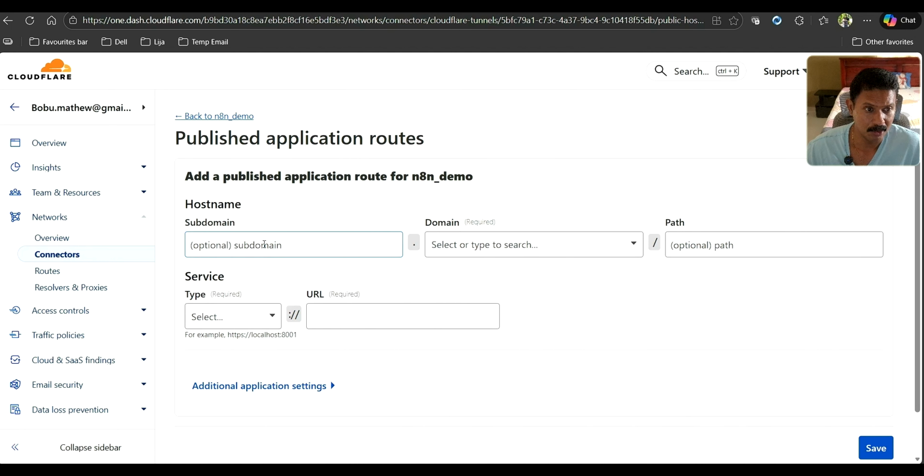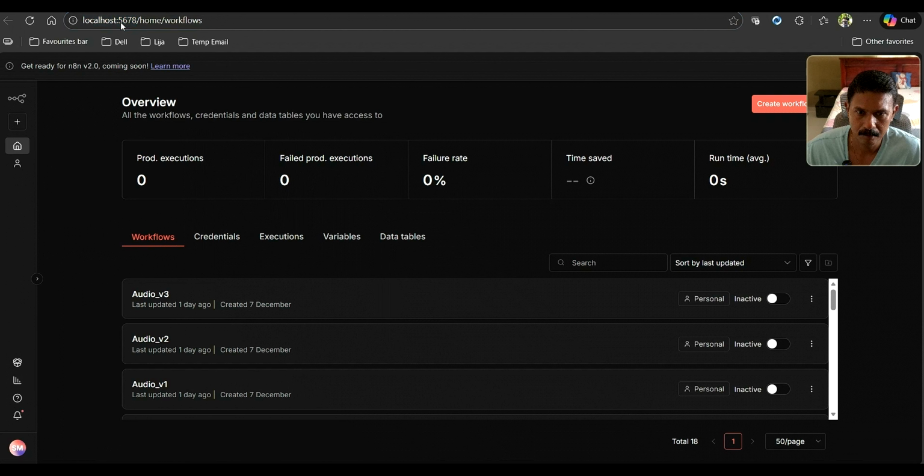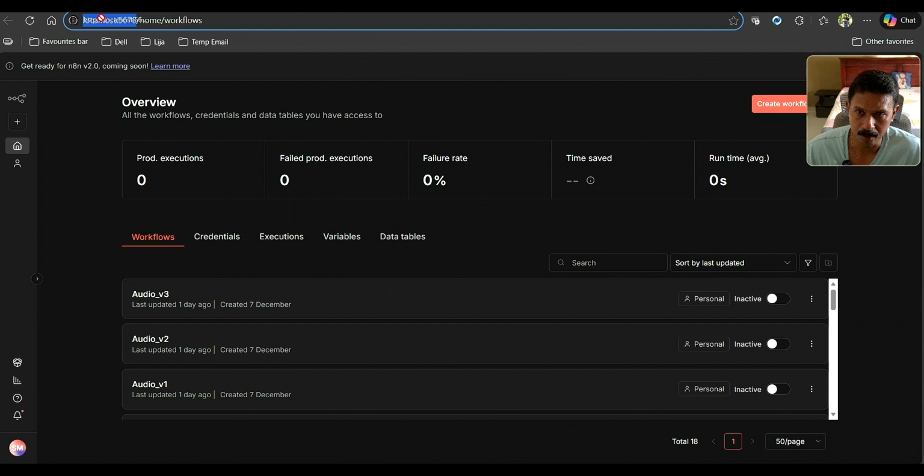And now we'll configure our local n8n instance. Let us make sure our local instance is up and running. And there you go, our localhost 5678 is up and running. So our n8n instance is healthy. Now let us configure it.